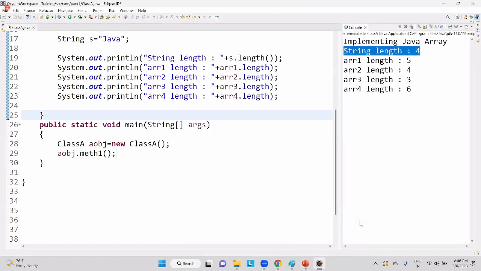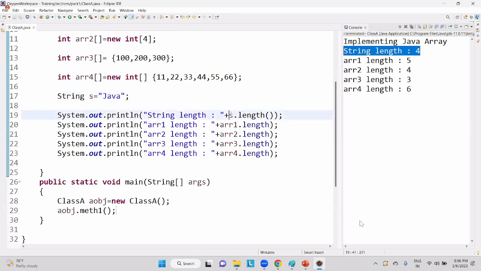What is the length? Guys, I already said this. Anywhere in Java, not only in arrays, not only strings, not only collections, index position always starts with 0. Now here I'm trying to get the length of this string. Length means we need to start counting from 1: 1, 2, 3, 4. That's exactly what we are getting here.